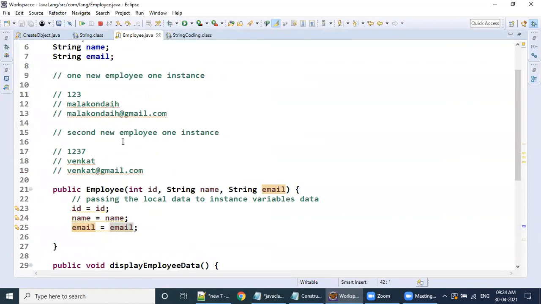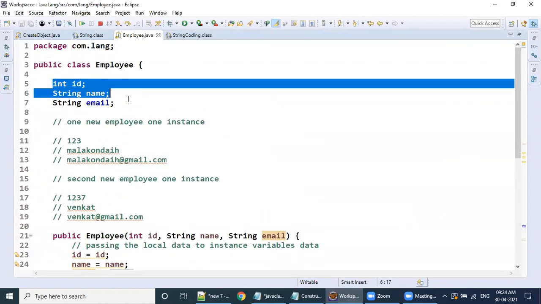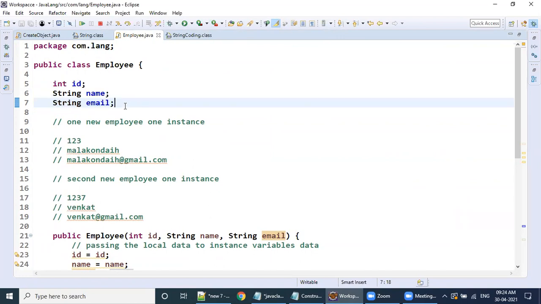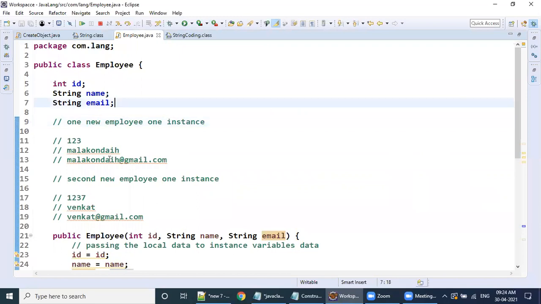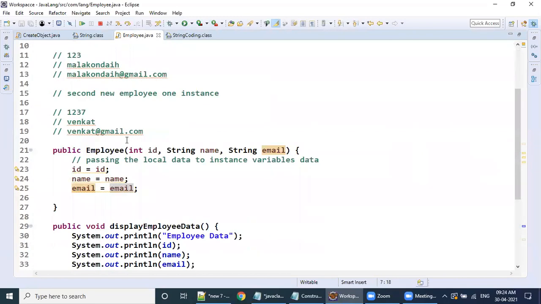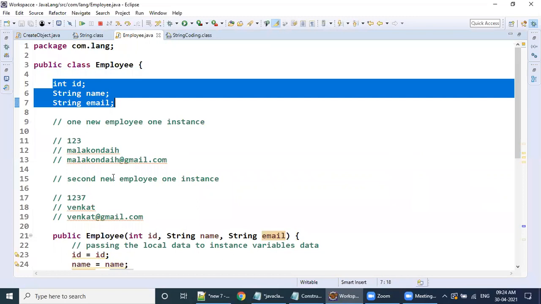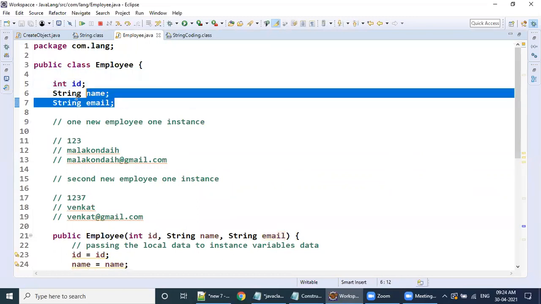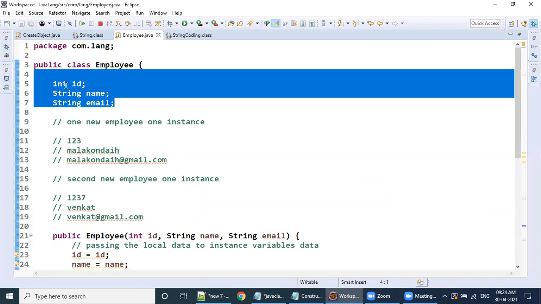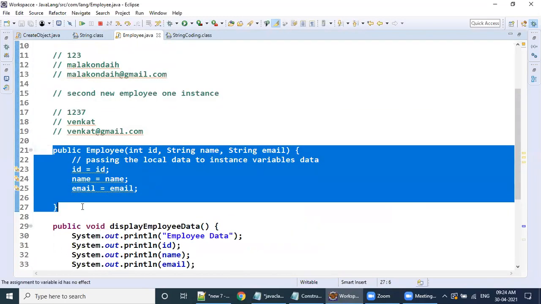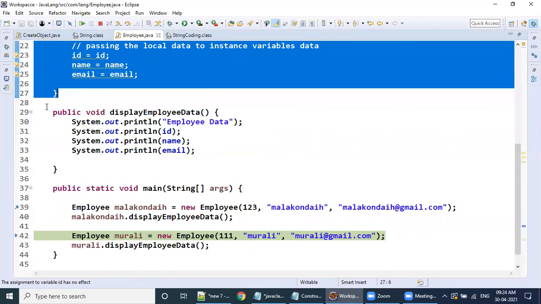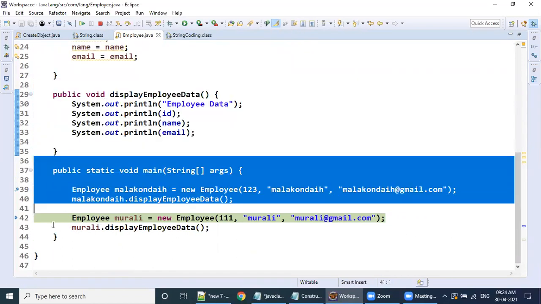See, one thing here, inside a Java class, who is accessing these variables? That is very, very important. Concentrate. These variables: ID, name, and email. What is the scope of these variables? Scope means who can access these variables? Can you tell me? This constructor will access, correct? This method will access, this main method also will access.